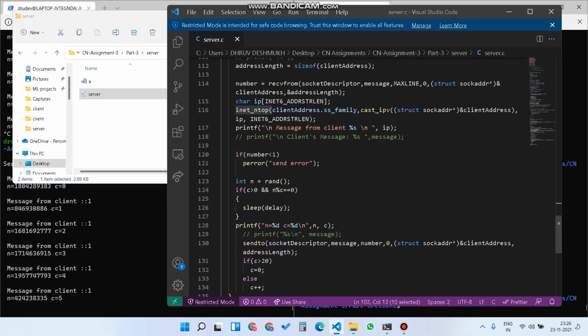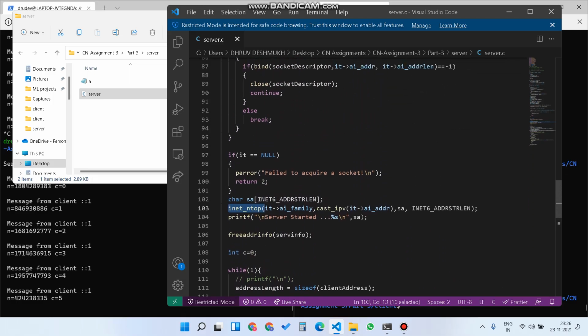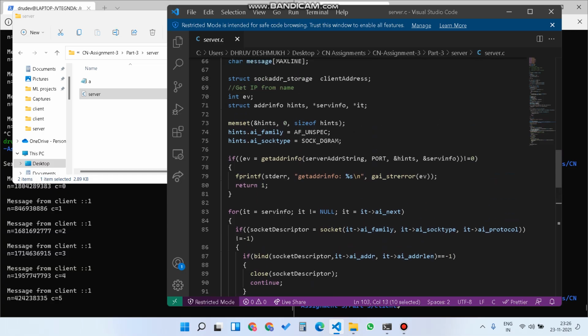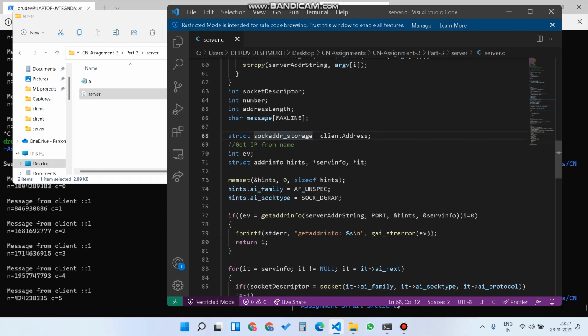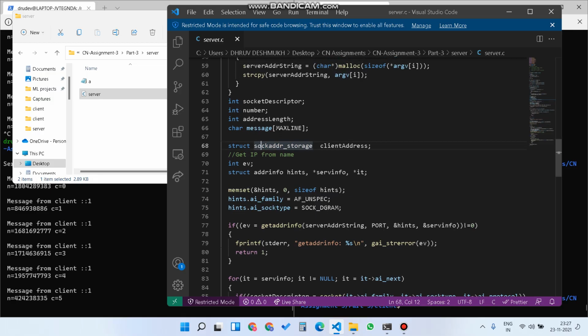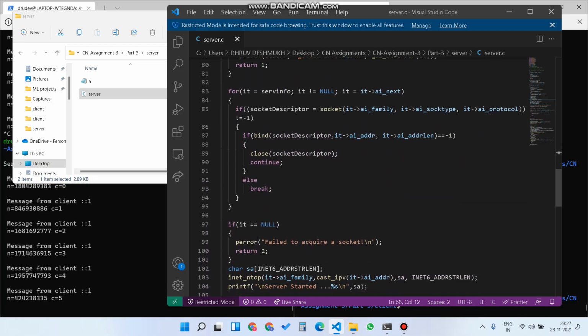Then the other thing is the client structure. Here you can see I'm using the sockaddr_storage for the client address. This is because I do not know in advance whether I will get an IPv6 or IPv4 client. So hence I am using this structure, which I can cast accordingly when required into sockaddr_in or sockaddr_in6.